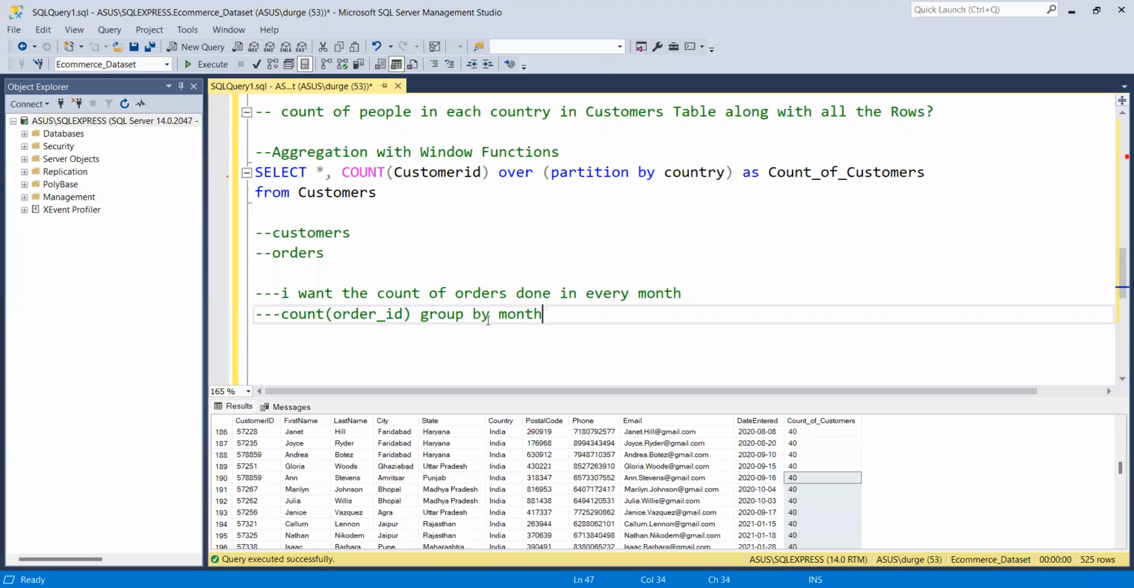Now, if someone asks me to give this answer along with the order ID. If you are using order ID in the count function, can you use this order ID as a column also in the same query? If you are using this order ID in the count column along with the month, can you use this order ID in the column also?